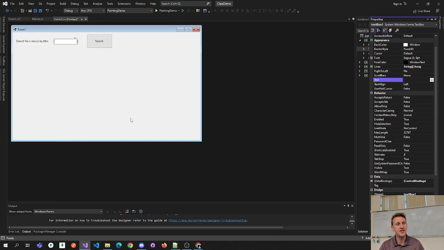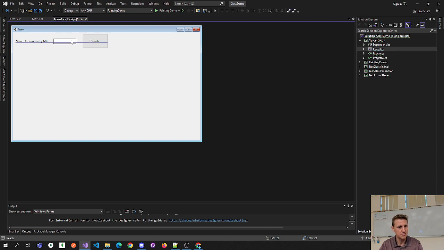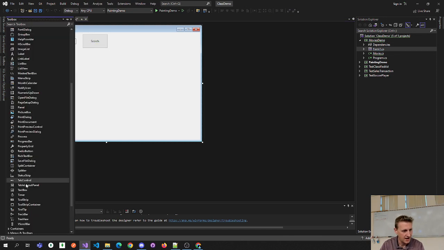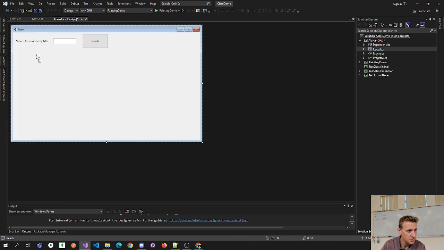So in the acronym CRUD, when you're searching, that's your read. You're reading data based on what the user wants to look at. So the name is text search. This is button search. And I'll have a label called label result.